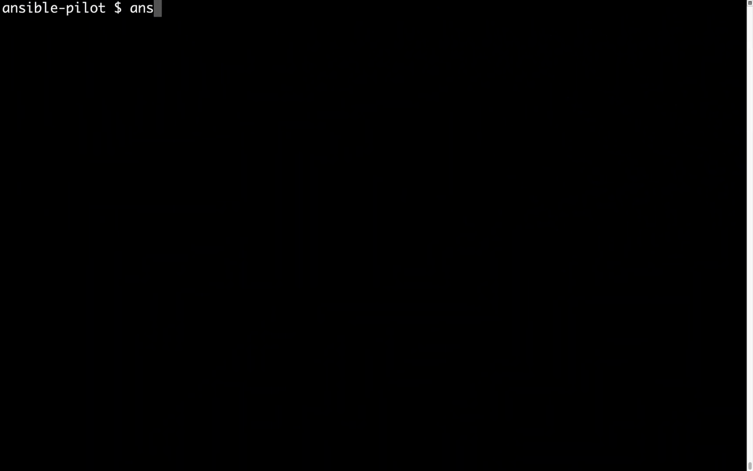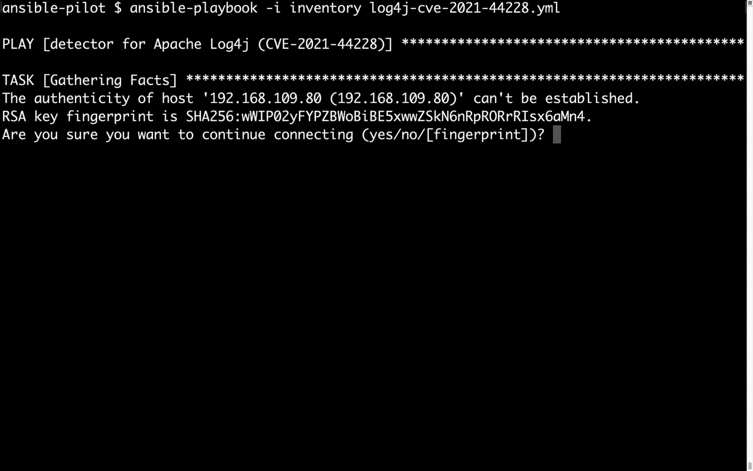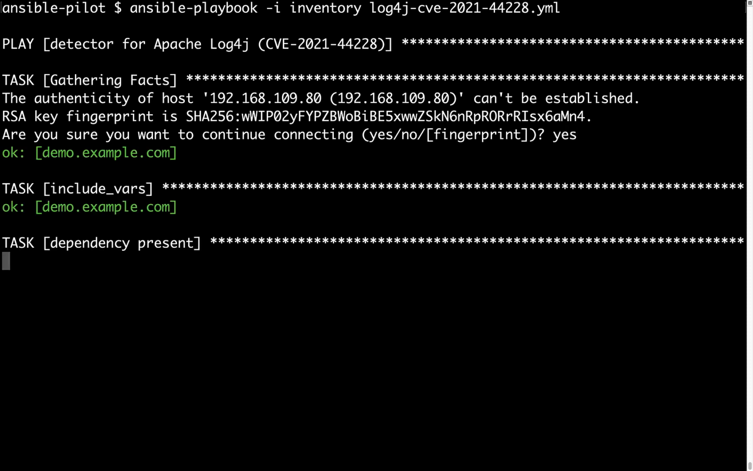Welcome to my console. I'm going to show you the execution of my playbook running the detector against my demo host demo.example.com, that is defined inside the inventory. So ansible-playbook -e, my inventory file and my playbook file. Is the first connection, as you can see, so I need to accept the SSH key. First task is to include the variable, then we start the real execution.